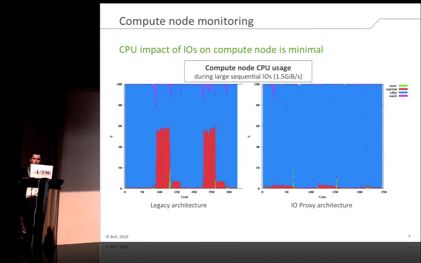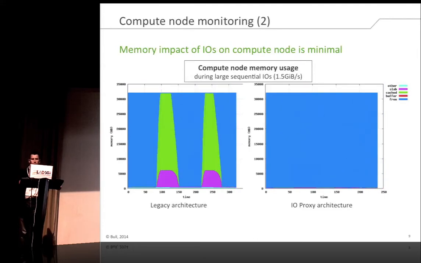Similarly, with the memory consumption, this is the same test. In the legacy architecture, we see that I/O processing consumes compute node memory for the page cache in green, and also for the Lustre internal structure with the slab in pink. On the right, with the I/O forwarding architecture, memory impact of the I/O on the compute node is minimal, and this is what we expected also.